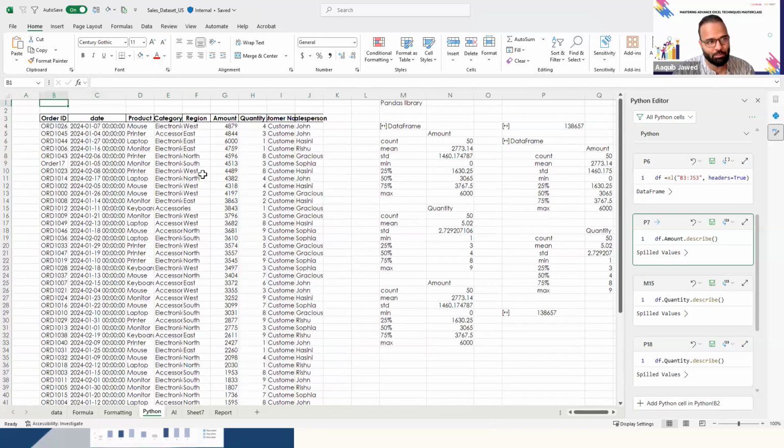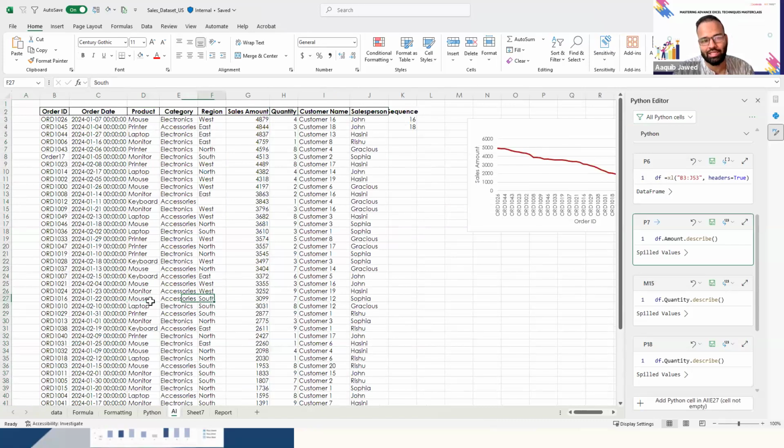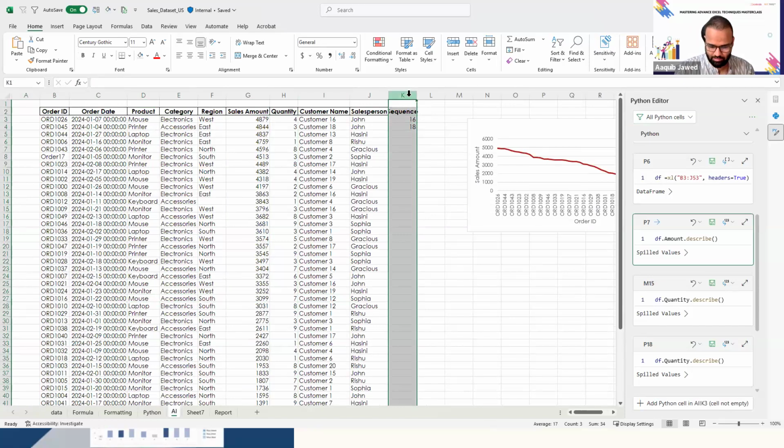Guys, we were able to use a Python formula in Excel. Now we are going to work and see what AI can do in Excel. Same data, I haven't changed anything. Same data.